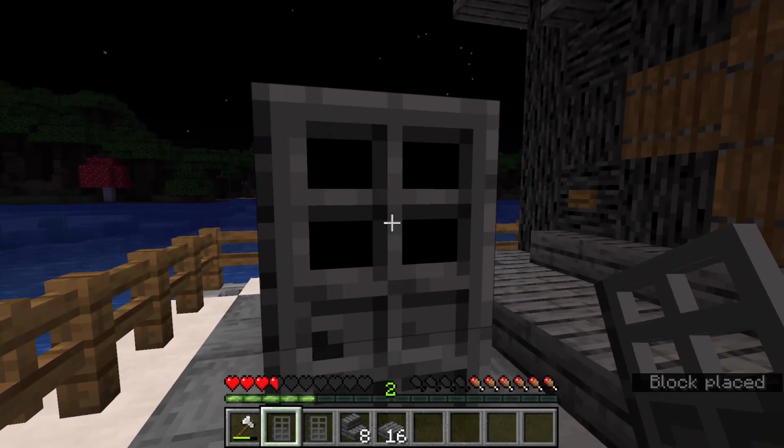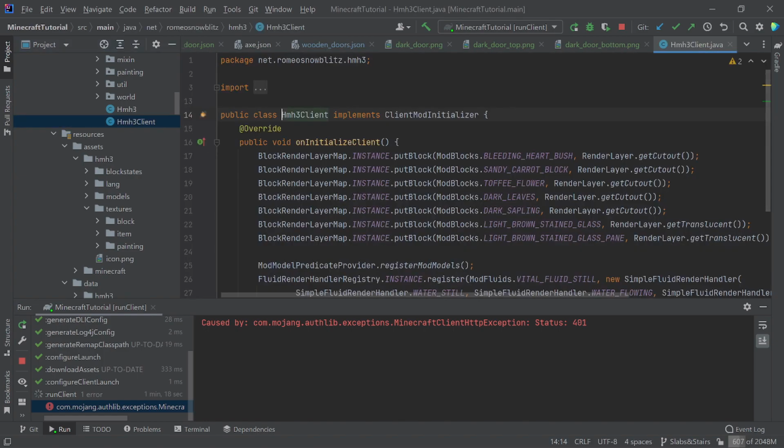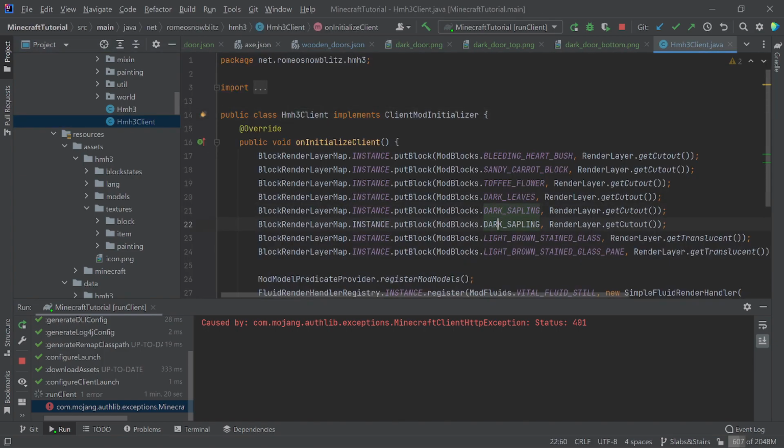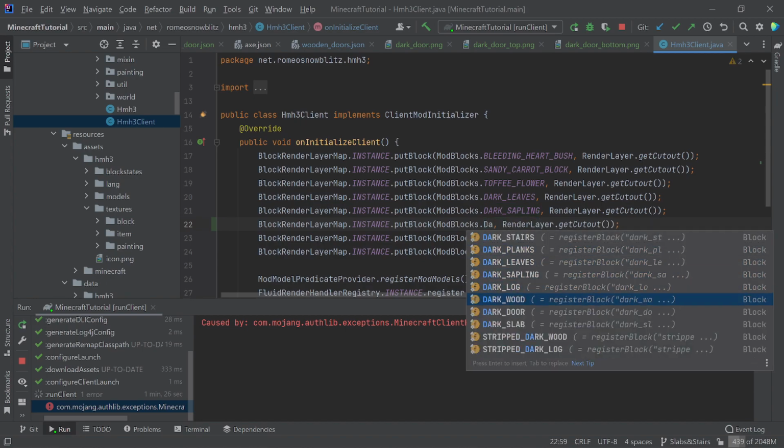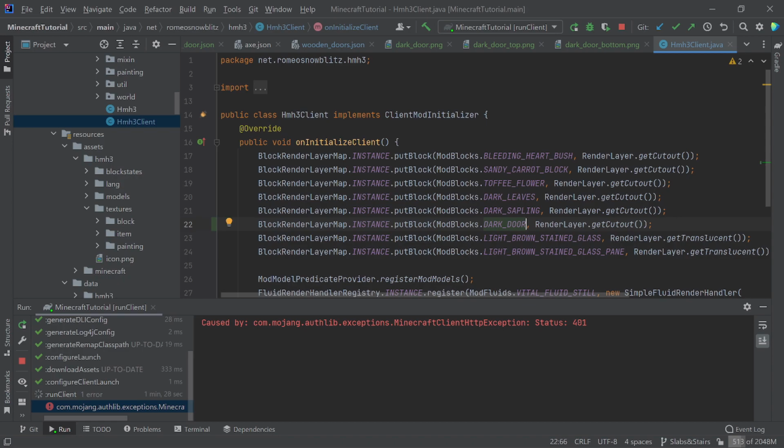That is because we need to add this to our client. We're going to control D, and then we're going to call this under the, let's call it the dark door, and then let's take a look now that it's got the render type cutout, so it's going to cut out that black space and look good.